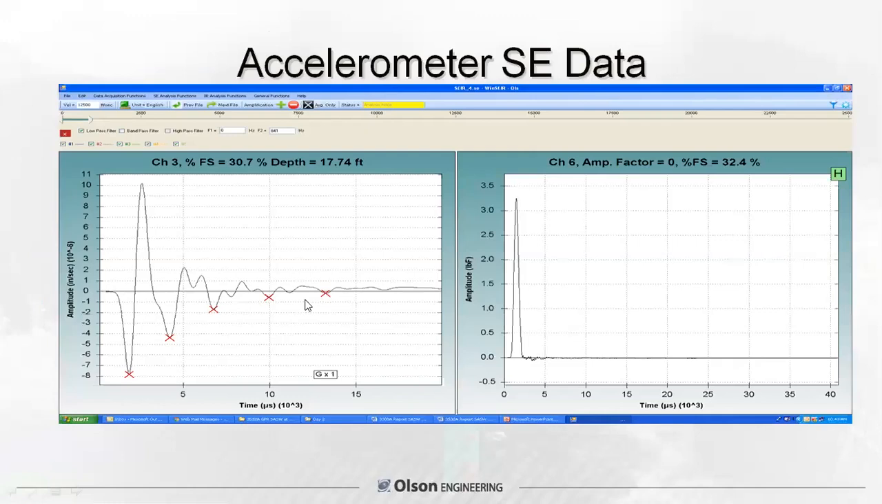So let's see some actual data. This is real data from an accelerometer showing a shaft that's 17.7 feet deep. What I like about this one is it's showing multiple echoes. We can actually see 1, 2, 3, 4 echoes from the tip of the shaft. This is what the hammer impact looks like. It's just a half sine wave impulse.